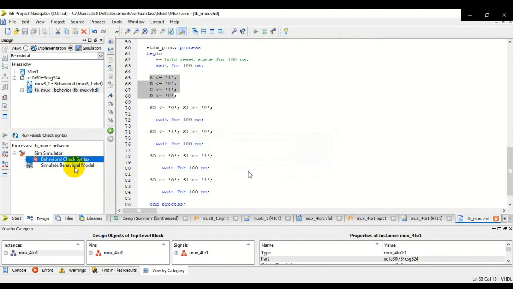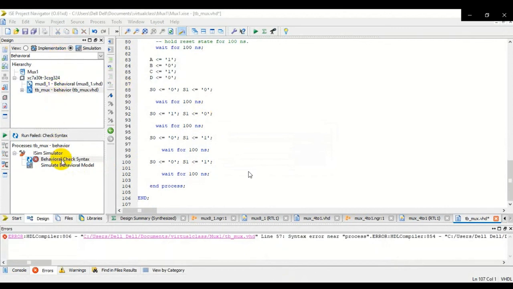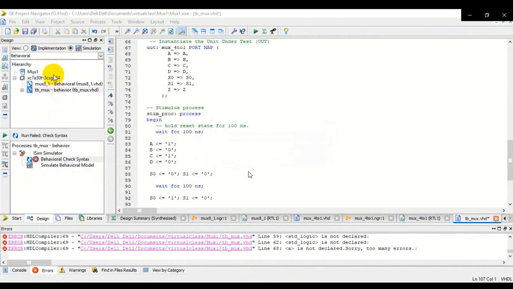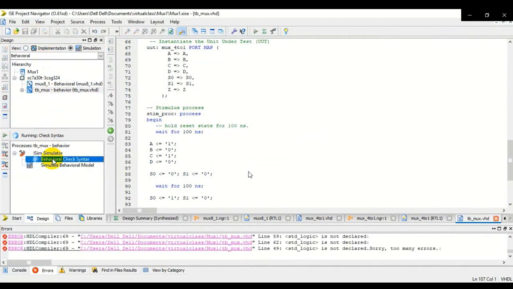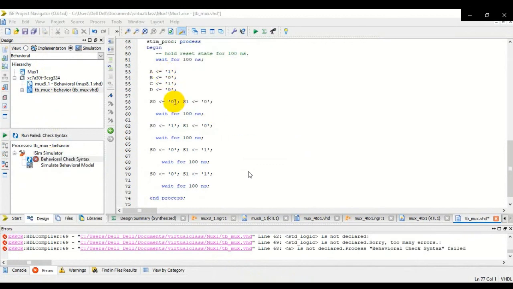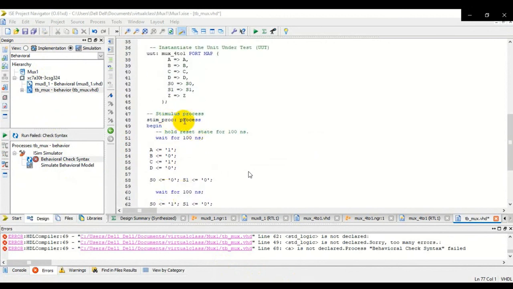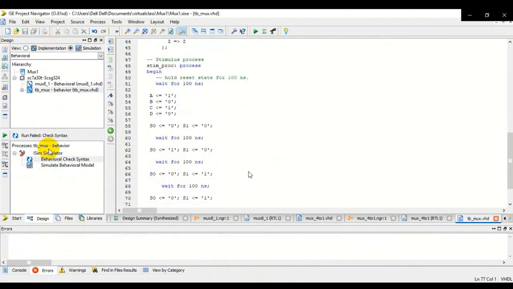Oh, there is some error. So let us see again. Module, save it. Okay, there is again some problem here. Let us start again with the process. Save it, then run it again. Again, there is some error. So let us see again. We need end process. Okay, save it. Okay, perfect. Now go to the simulation process.